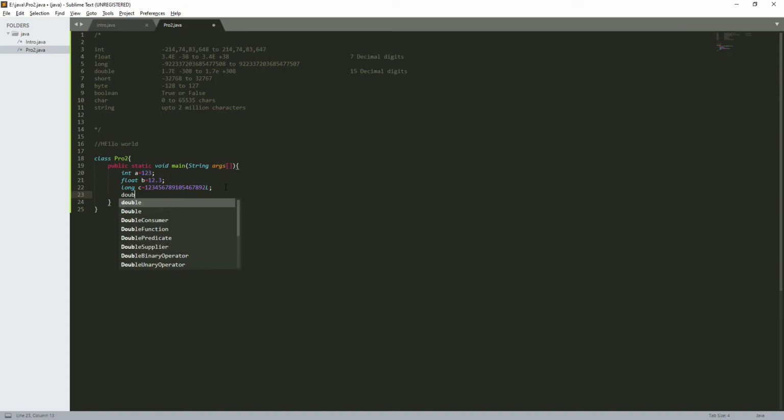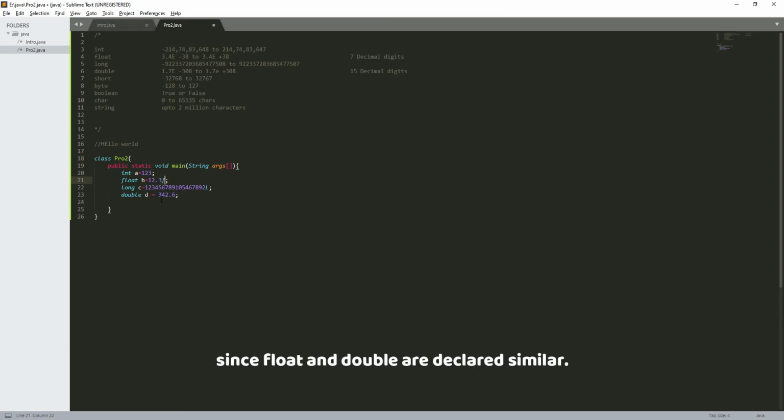Next we have double, and that will be double d is equal to 342.56 something. So we are storing a double value here. One thing you need to remember is that here there is a decimal value and here also there is a decimal value, so both are taking decimal values. How can you define that it is a float or double? I'll place a letter F so that it will be defined as a float, similar to the L for long. So similarly here I need to define this as F to make that number a float value.